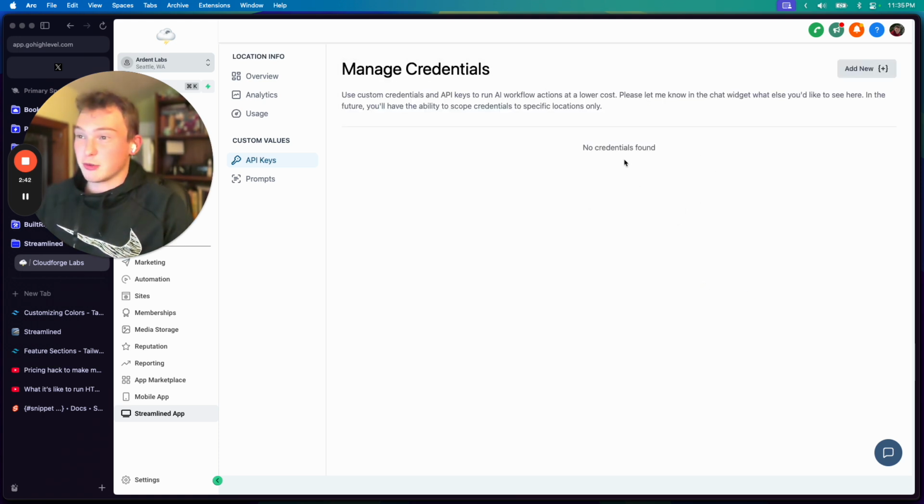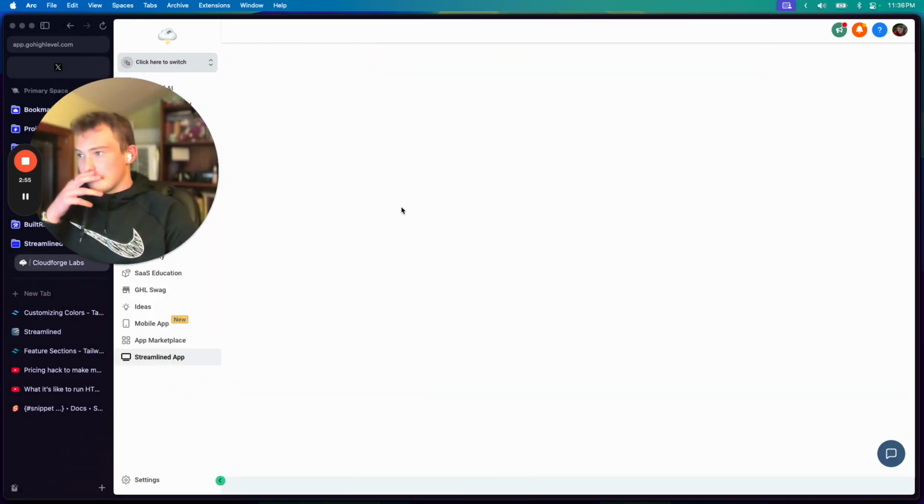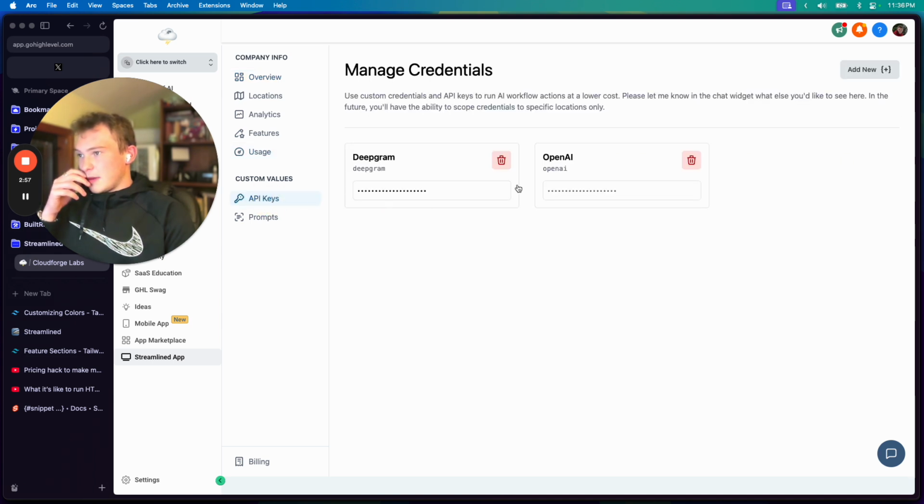I just realized the reason it's not here is because this is the location, and it's only at the agency level, where the app is installed, that you actually get access to your credentials. So if we go back, because this is an agency-installed app, we'll see our API keys right here. We have our Deepgram one and then our OpenAI one. You can't actually view them, because otherwise anyone could log in and view your API key, so we just don't do that.